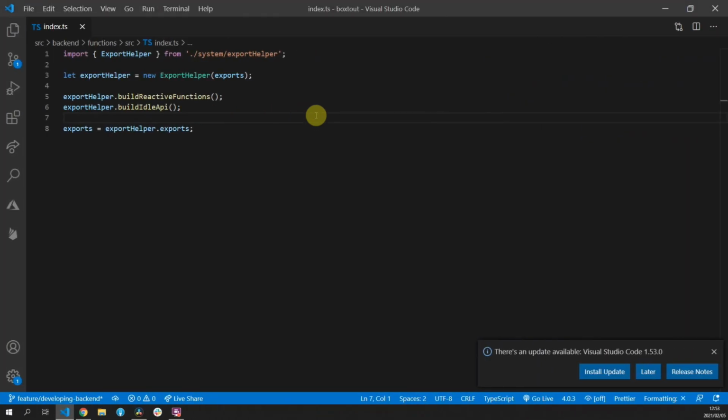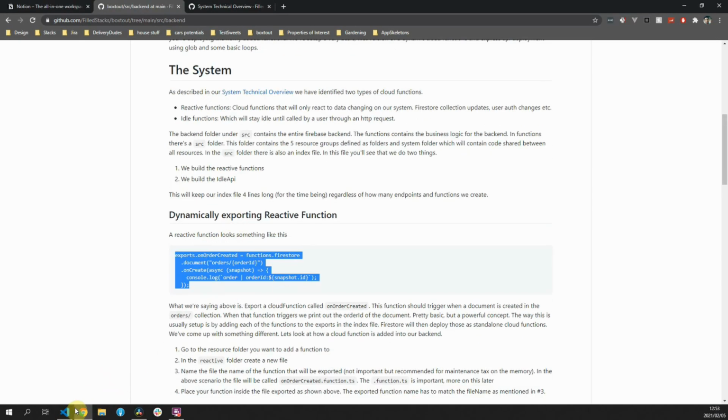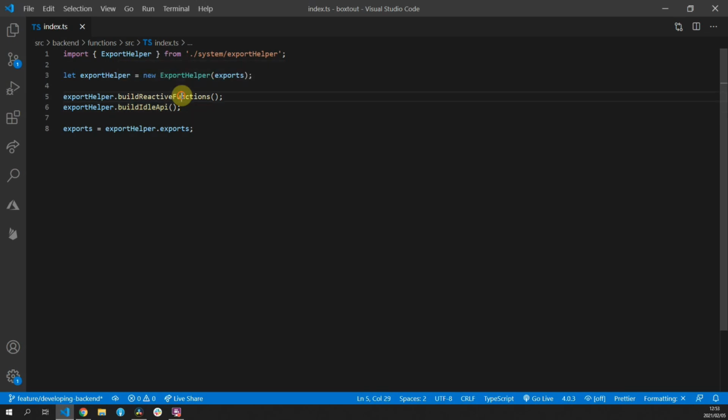Because of that, we have set up a more dynamic structure as long as you follow certain naming conventions. So in this index file, this code will most likely stay exactly like this throughout the entire development of this backend. The first thing you'll see is this little thing called export helper, and it calls build reactive functions and then builds the idle API functions. This will keep it like that, and whatever functions we have in terms of reactive or the idle API will be added in automatically, and that's what I want to go through with you guys now.